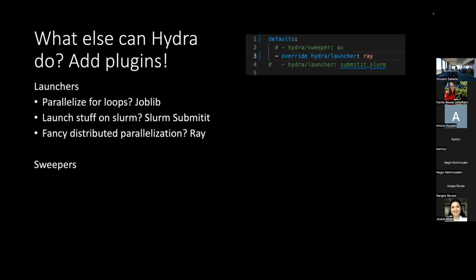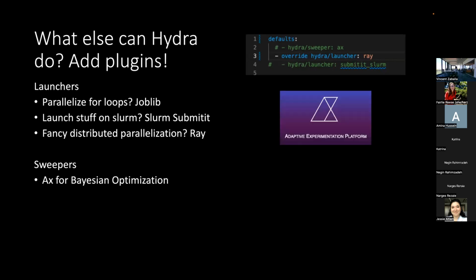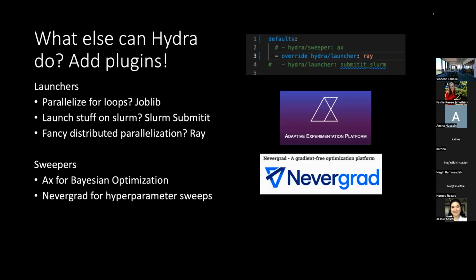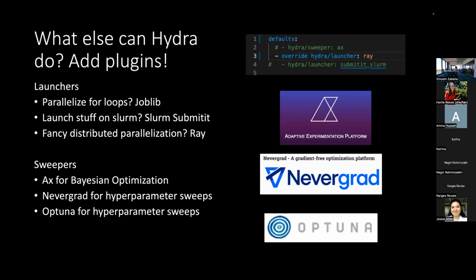It also has these things called sweepers. Sweepers are for hyperparameter optimization, like when you want to find the best configurations. One is Bayesian optimization, using this thing called Ax, which I'll go into later. There's also Nevergrad for hyperparameters, and then Optuna. I see Nevergrad and Optuna as similar, but I'm just going to talk about Nevergrad. So yeah, it has options.